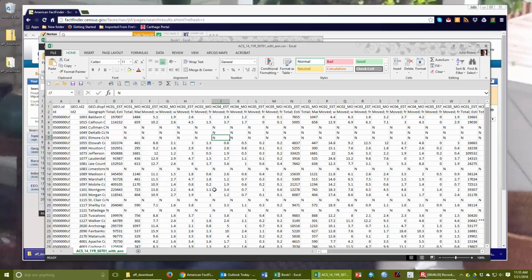But now you're ready to work with your data in whatever way you're going to do it this semester. There are ways to clean it up a little bit better. We'll talk about those in class.